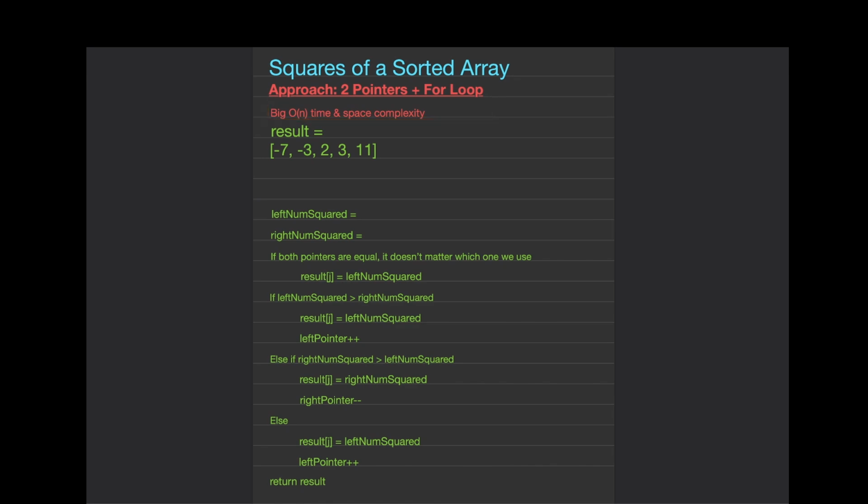The general idea is we'll compare the squared values of the numbers the pointers are currently on, and whichever squared value is greater, we'll place it in the result output array from right to left. We'll start by initializing a variable called result with an empty array, and we'll set up our 2 pointers. One that will start at the beginning of the array, and the other at the end of the array. Next, we'll set up a for loop that will iterate backwards.